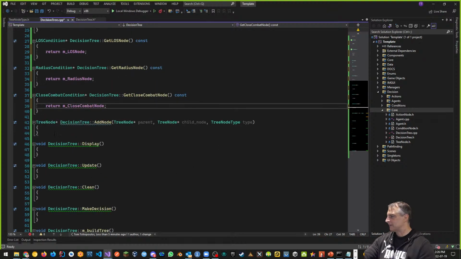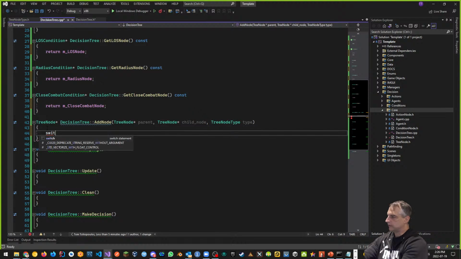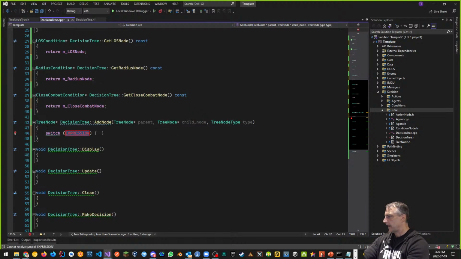And now we come to the meat of what this thing does a little bit more. So add node is the first function that is a little bit more meaty. Okay, not much, but a little bit more. We're going to make a switch case. All right, so switch case. And the expression that we're going to put in is the type. We're going to switch on type.